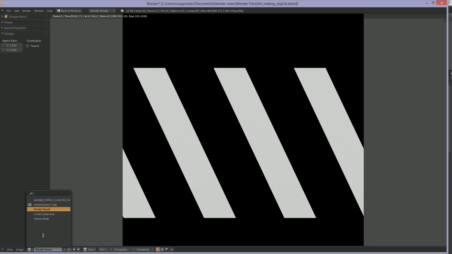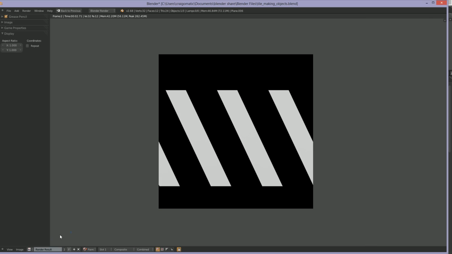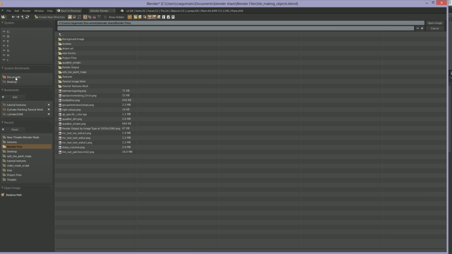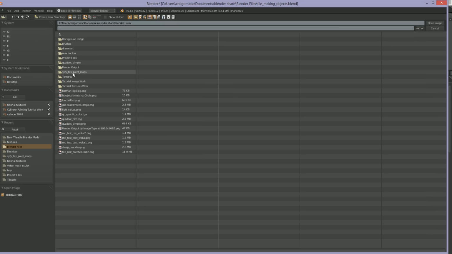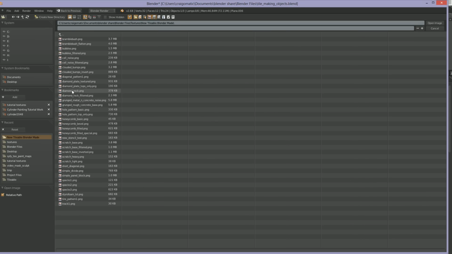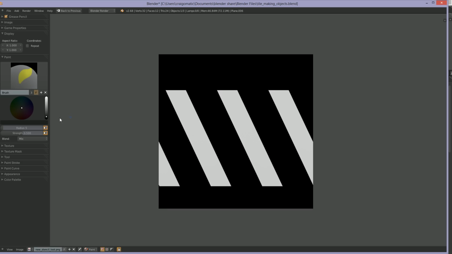But what I want to do now is go to maybe view to paint, and I have to open up the image that I just created, because unfortunately you can't just paint on a render directly. You have to go back to where you saved it. I should have made a shortcut here, but I forgot to. New stencil test.